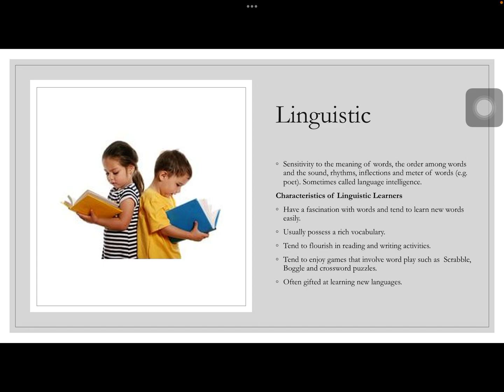Characteristics of linguistic learners: they have a fascination with words and tend to learn new words easily. They usually possess a rich vocabulary, tend to flourish in reading and writing activities, and tend to enjoy games that involve wordplay, such as Scrabble, Boggle, and crossword puzzles. Often gifted at learning new languages.